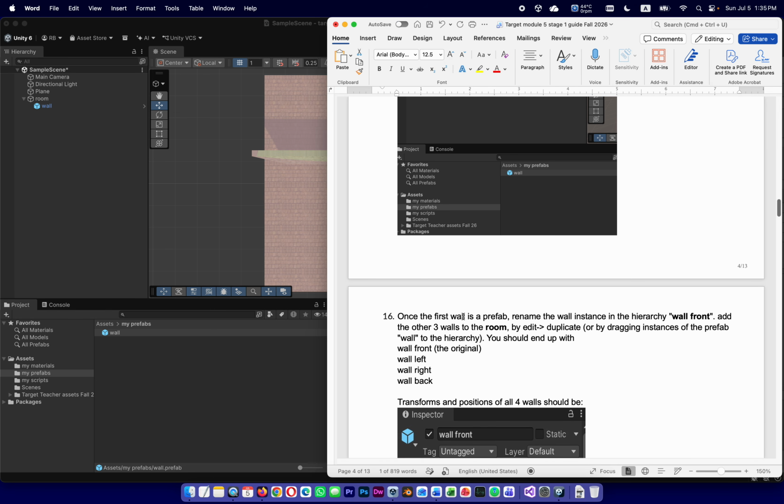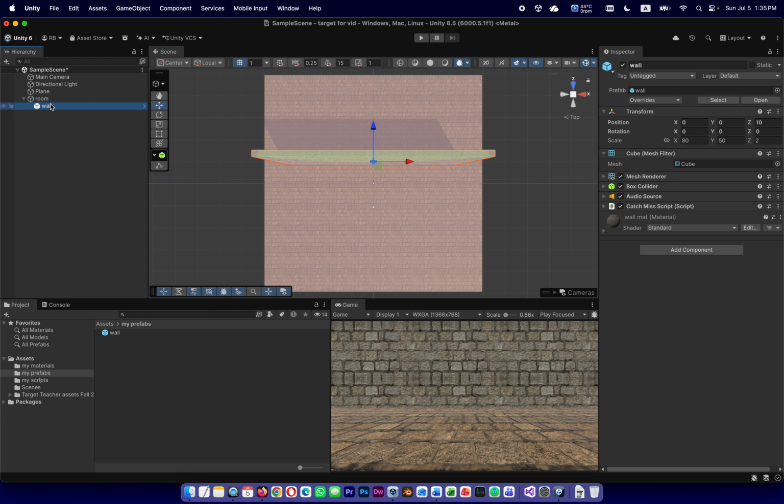And once the first wall is a prefab, we're going to name the wall instance in the hierarchy, this one, not the prefab, but the one that's actually in the scene. We're going to name it wall front, and we're going to add the others in the room. I'm just going to change the name right now. Click and wait a second, wall front, because it is the front wall.